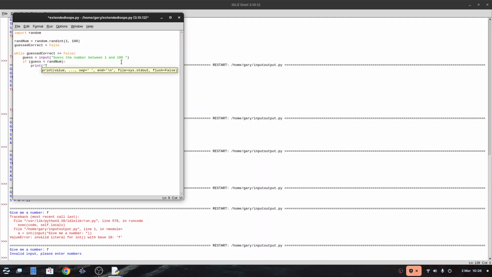we're going to print too low. Elif guess is greater than random, print too high. Else if it's not lower and it's not higher, it must be equal. Therefore we can say, and we can put guessed correct equals true, like that. And this gives us a little game that we can play now.